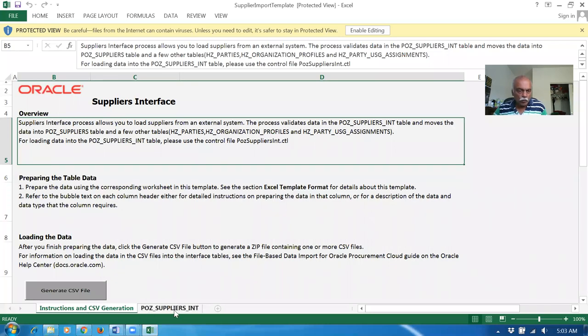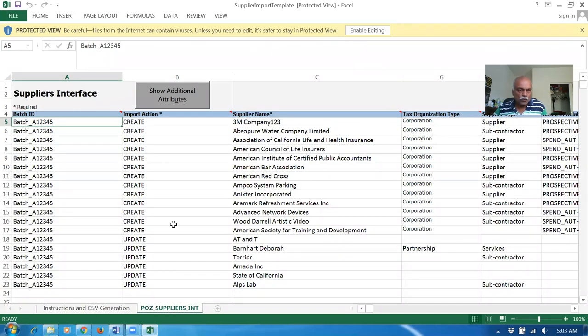So here, it has only one sheet. Fine, click on it and then go there. So let us now remove everything. They have given a common batch number. Batch number is not a mandatory one. Fine, let me remove it now.